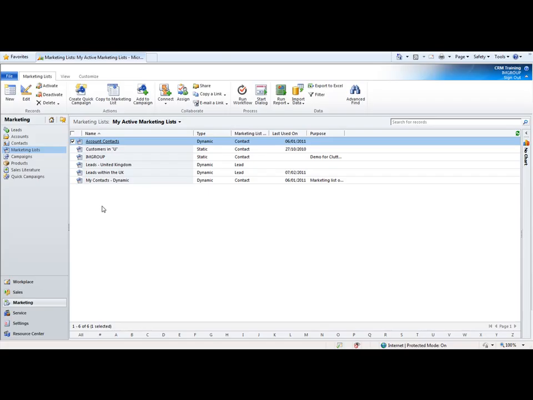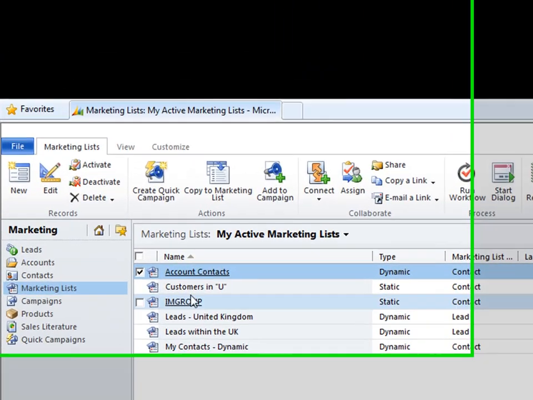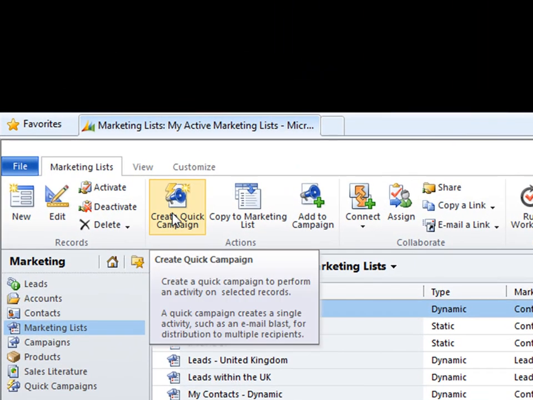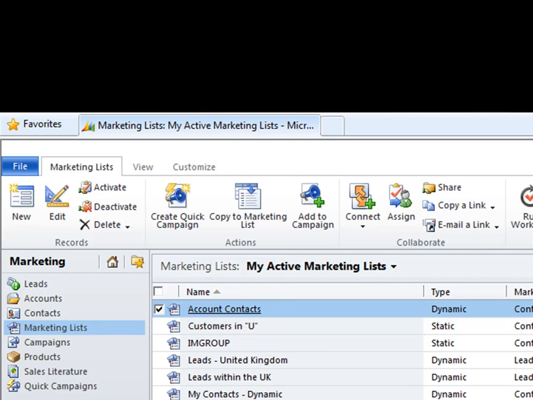Right, so there are a number of different ways where you can create quick campaigns from within Microsoft Dynamics CRM. I'm within the marketing list area, and you can see all my pre-prepared marketing lists I've got stored within CRM. Now, one way in which I can initiate a quick campaign is just selecting the single or multiple marketing lists that I'd like to run the quick campaign upon, and then just using the ribbon at the top, select create quick campaign.